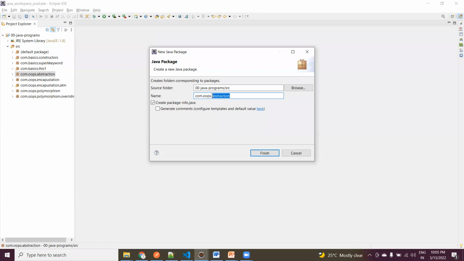Now here let me apply the final keyword. If I use final as a package name, it says invalid package name. Why? Because final has a special meaning in the Java library. Predefined keywords you should not use as variable names, class names or package names.